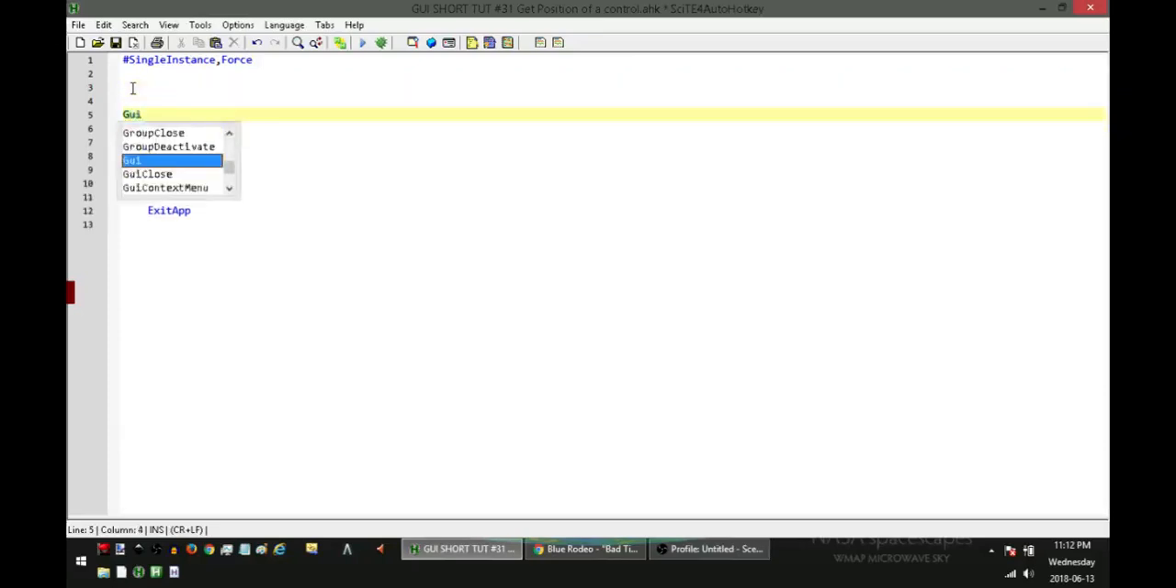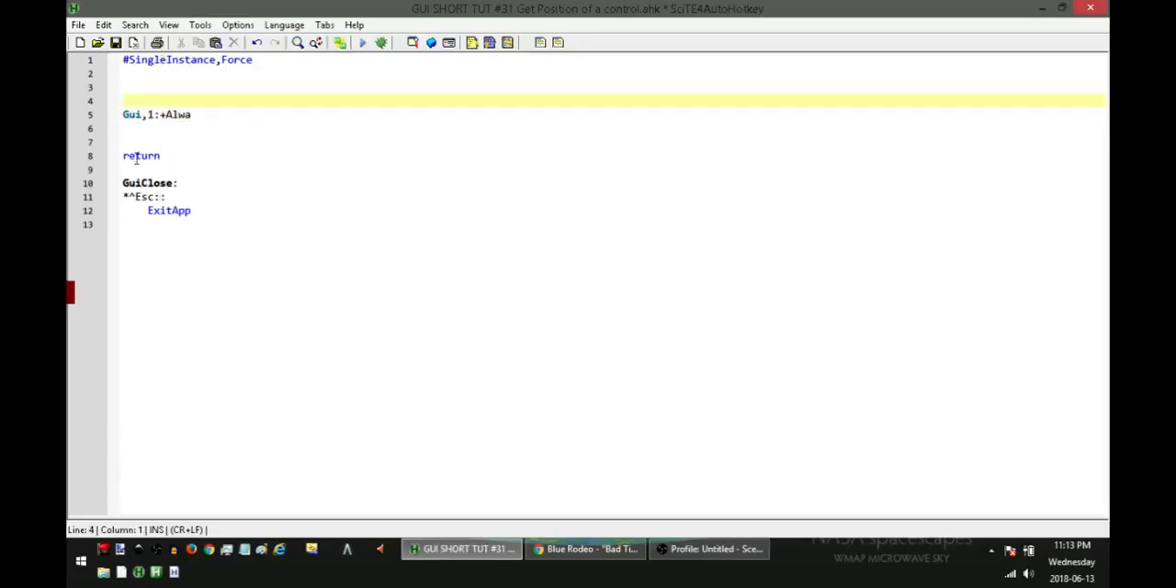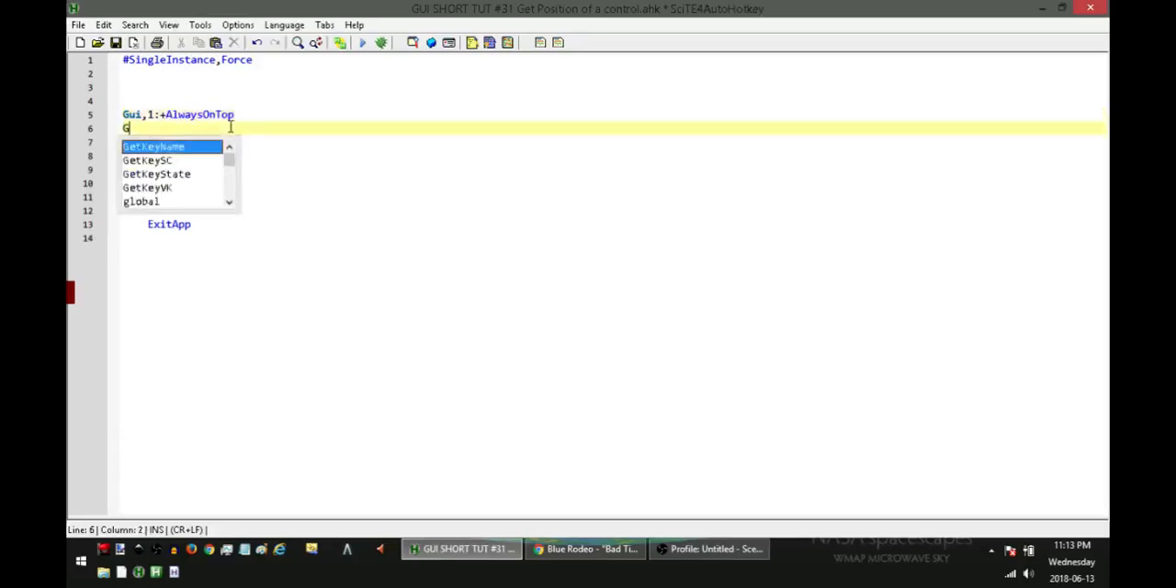So I'm going to create a GUI. I'm going to set it to name of 1, and I'm going to set it to always on top. All I have on the screen so far is just single instance force, return to exit out of my auto execute area, and then GUI close and a hotkey to exit out of the script. Everything else we're going to be coding through this. So always on top, and I'm going to set the background color to be, I don't know, I'll make it black.